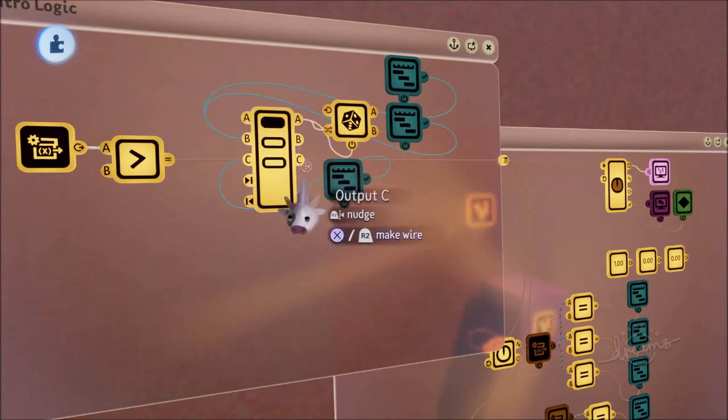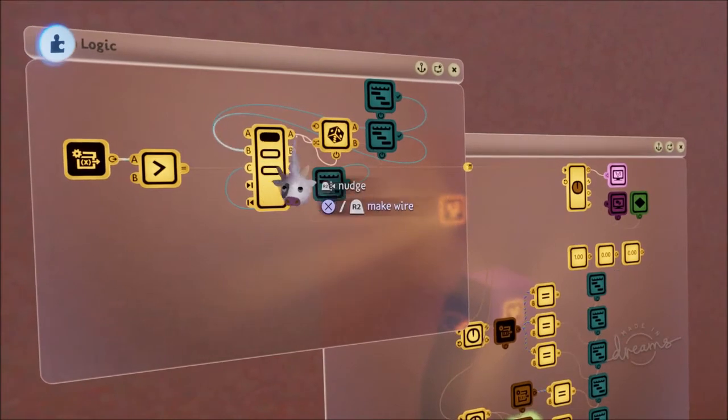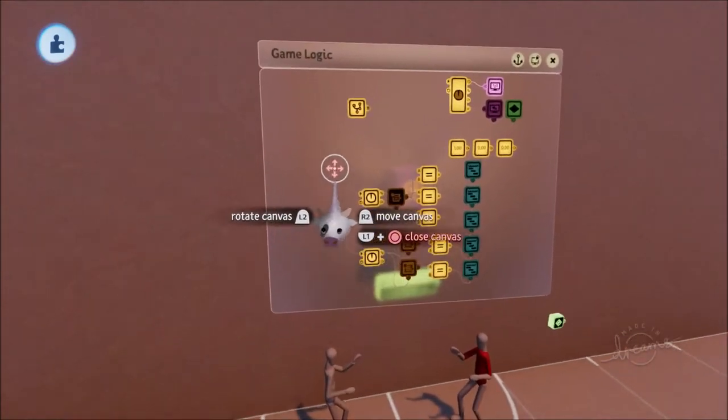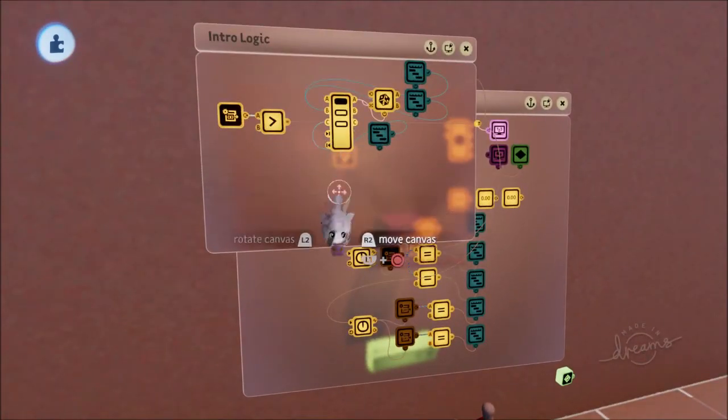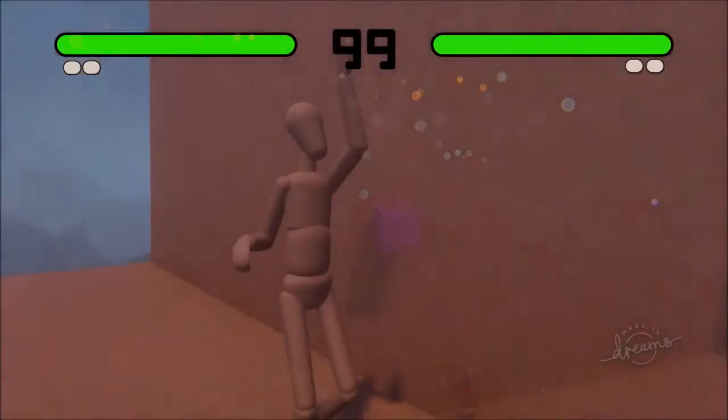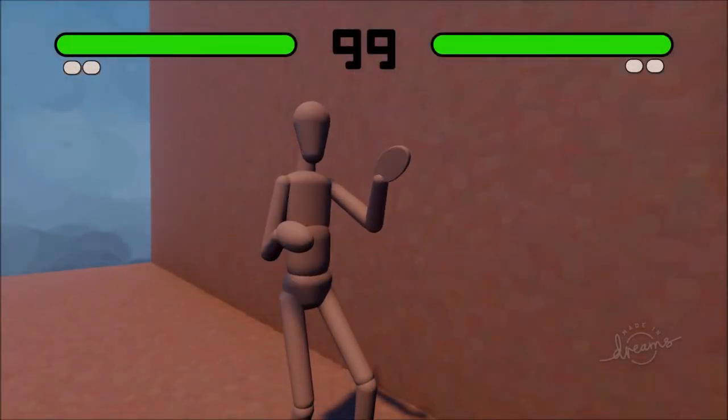C is the round can start. You know, the fight can start. That's what happens when C begins. A and B are our little intros. So let's just check everything's good. Everything looks good. Alrighty.